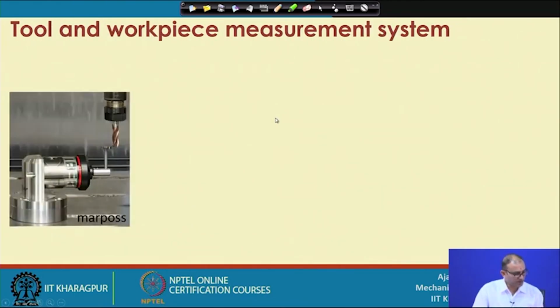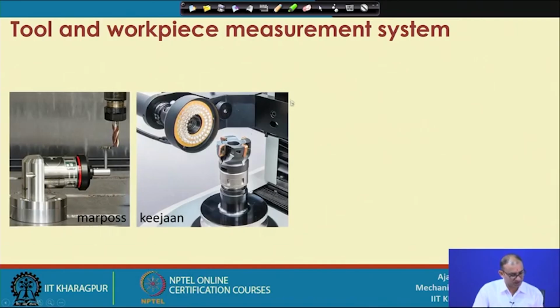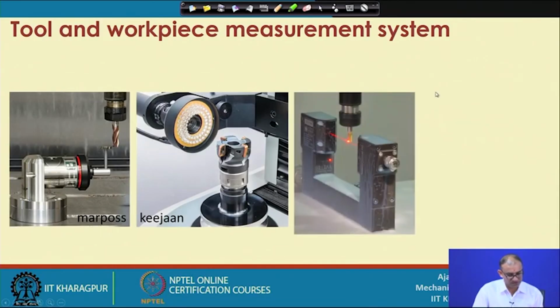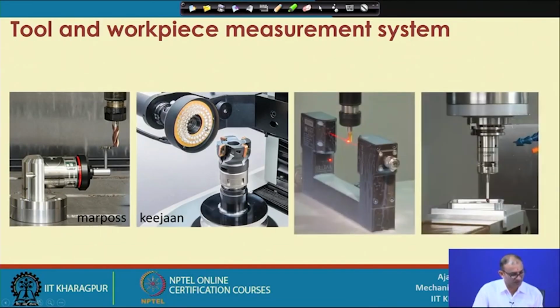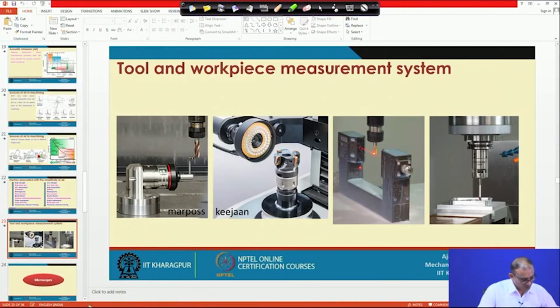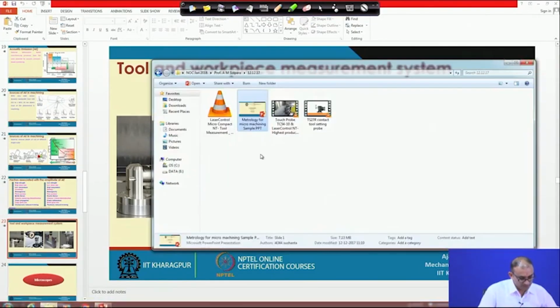And there are different methods available for measurement of the cutting tool and the workpiece. You can see these are the different ones: these are contact type, this is by means of a high magnification camera, this is laser based, and this is by the touch probe. So, let me show you some videos by which you can better understand what is there.